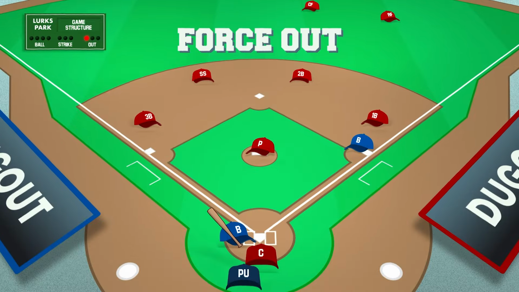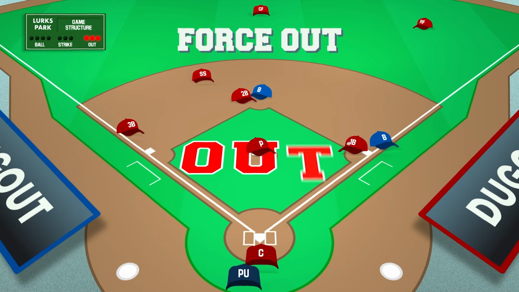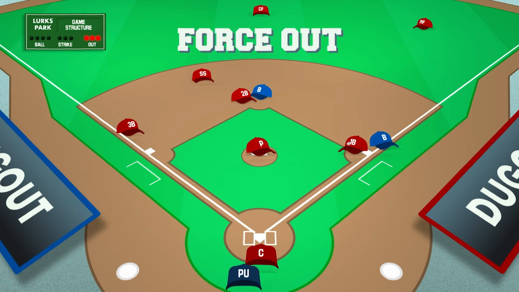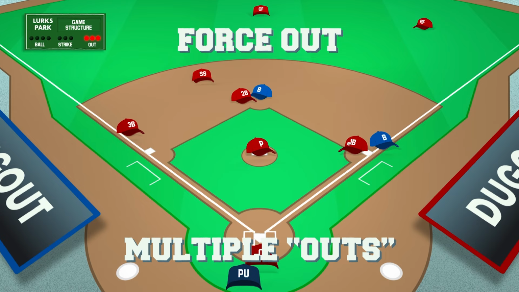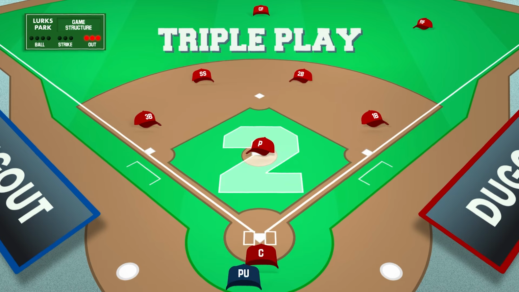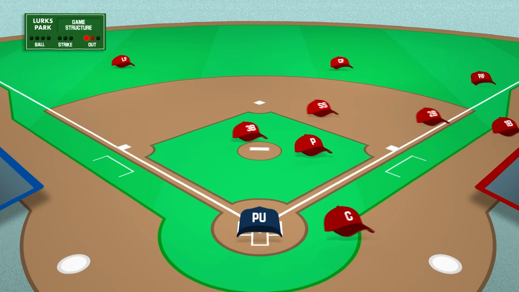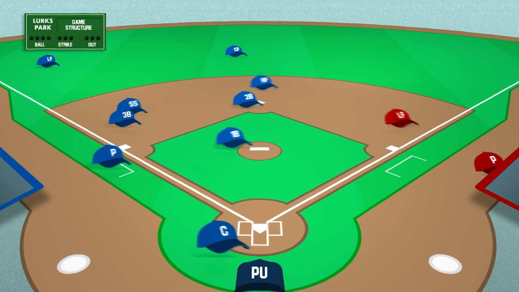A force out occurs when a base runner is compelled to advance to the next base as the ball is hit into play, and the defense successfully tags the base before the runner arrives, not requiring a tag on the runner. This rule enables the defense to execute multiple outs in a single play. A double play eliminates 2 runners, and a triple play, a rarity, removes 3. Once the defense secures 3 outs, the inning transitions, allowing the team that was on defense to take their offensive turn at bat.